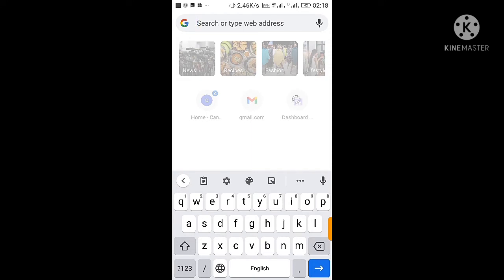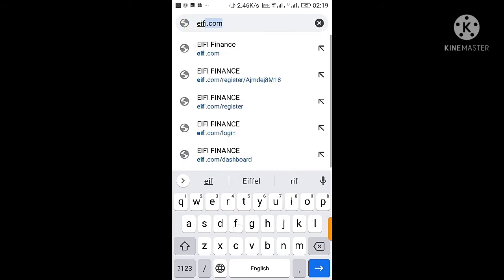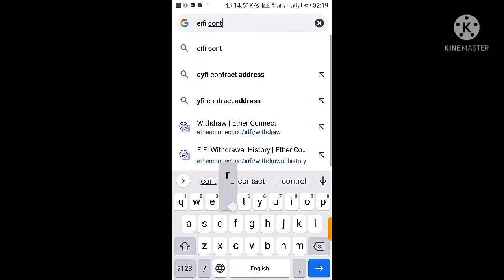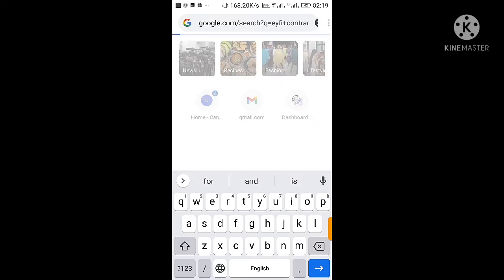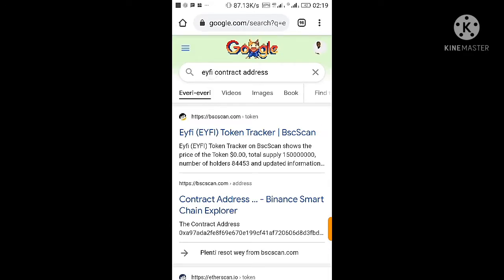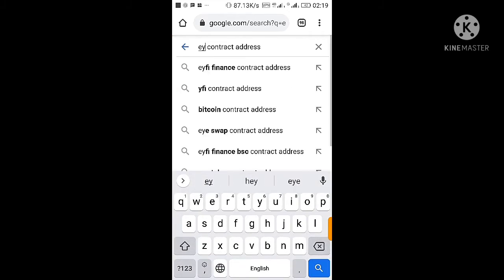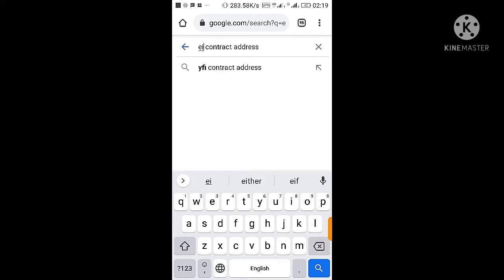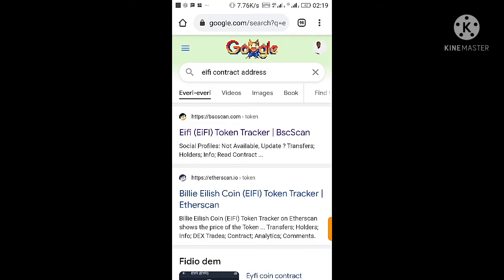So how do you do that? Go to google.com, type in EIFI contract address. Sorry, EIFI, not EYFI. The EYFI is the old token. So we are going to search EIFI. Alright, make sure the token you found is on BSCscan.